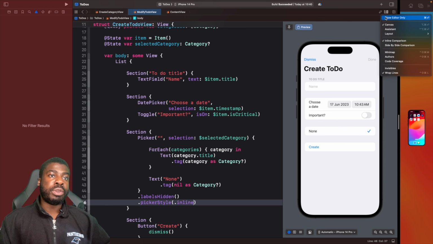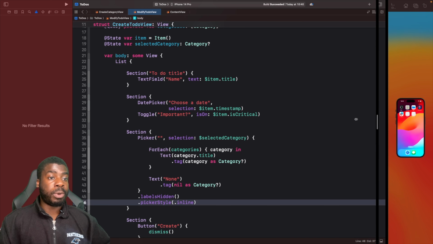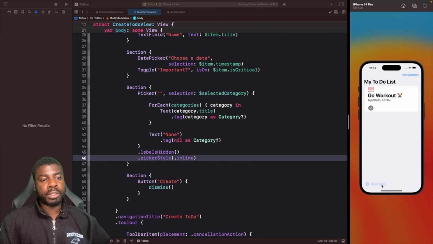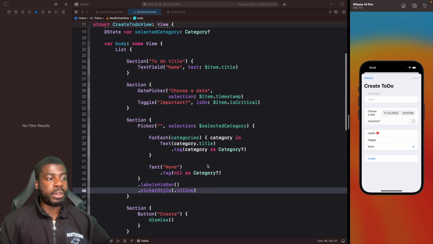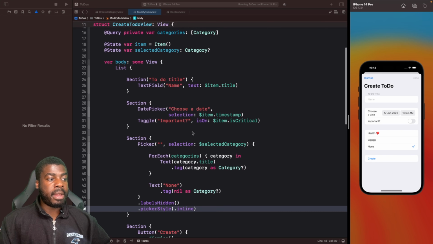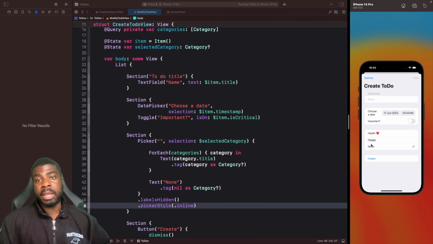So let's just run this on the simulator and see what this looks like for us. And if I go to new to do, you'll now see that we've got a list of all the categories, and by default, because this is nil and this is tagged as nil, that's why none is selected. But if I choose this, you can see we're able to now select all of this. So right now we're selecting stuff, but it's actually not saving the category with the new to do, which is what we want to do now.